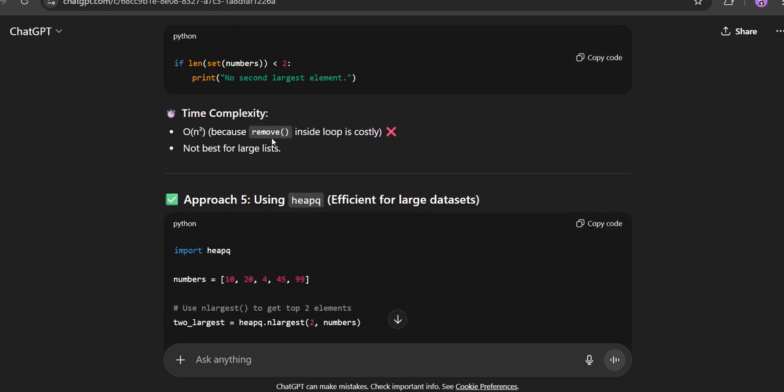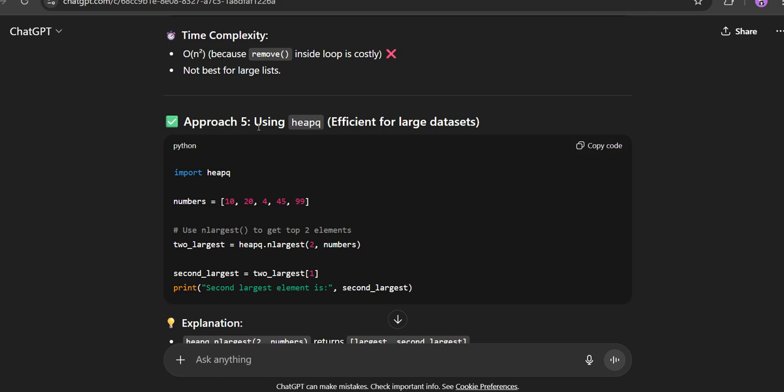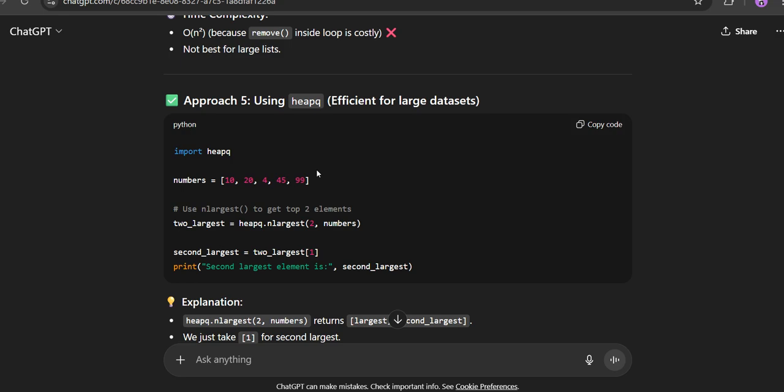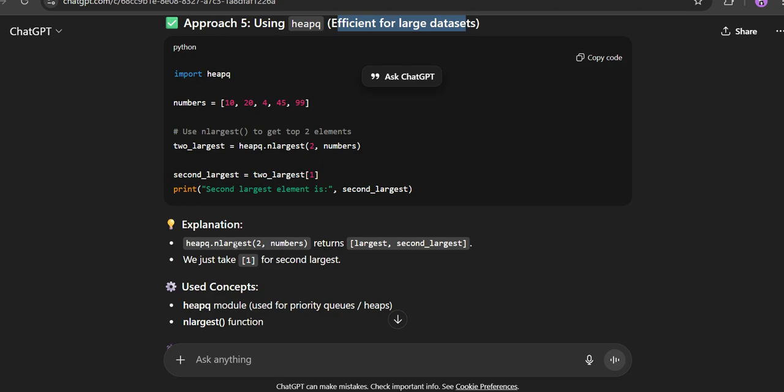Next, removing inside a loop is costly. Doing it with a while loop is really costly and not best for a large list. Okay, the next approach is a heap queue. As I said, there will be a minimum heap and a maximum heap, which is a tree-like structure. It is efficient for large data sets, and more efficient for finding the top n largest or smallest numbers.